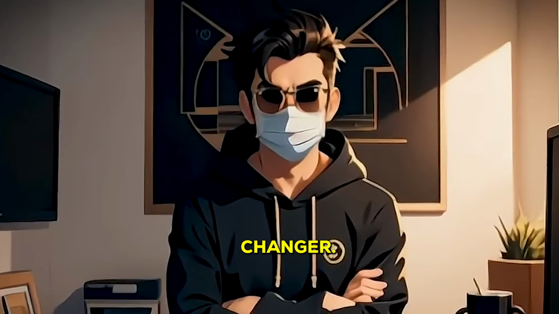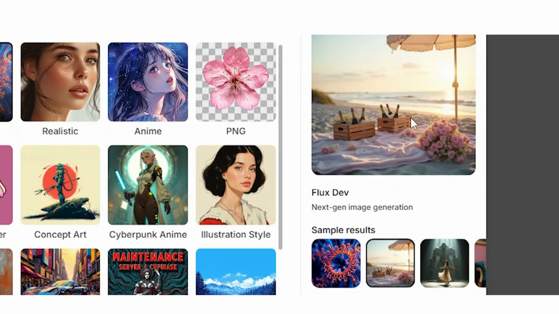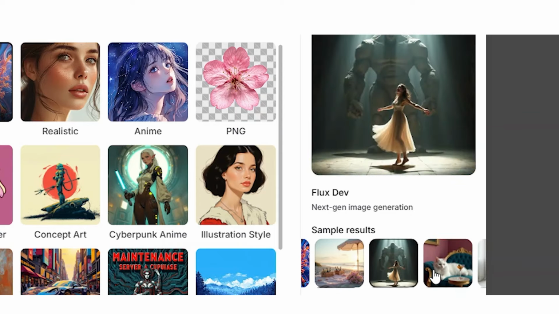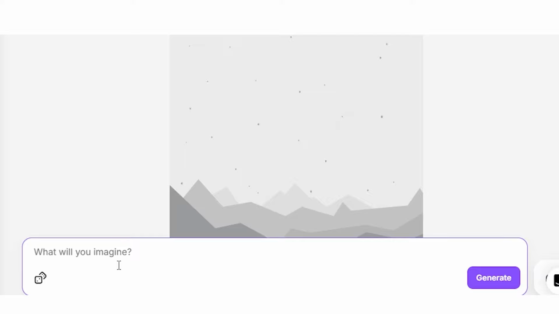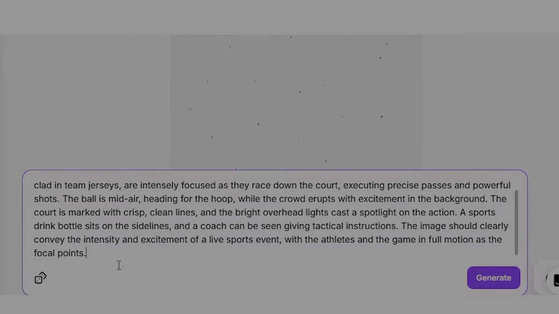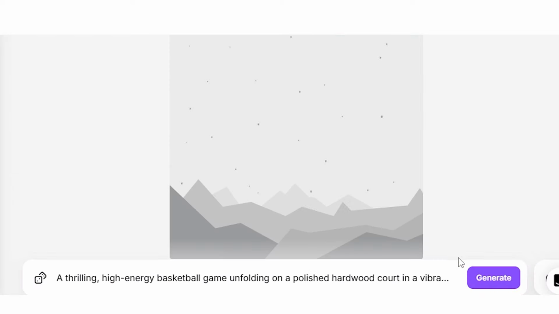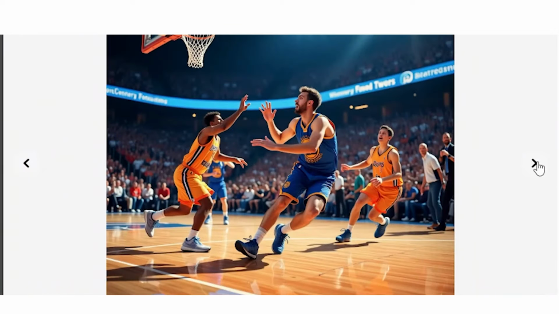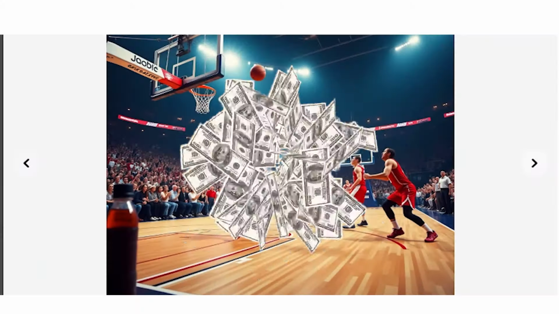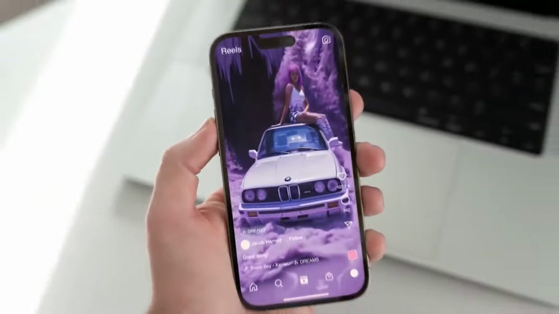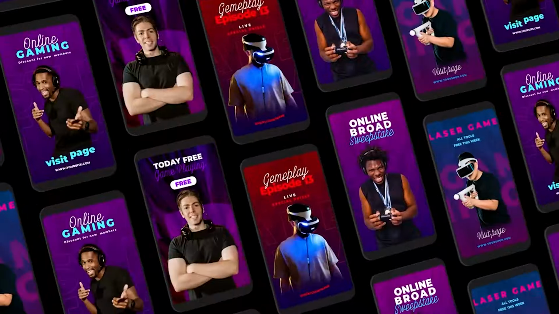But the real game changer is Flux Dev, their 12 billion parameter AI model. It delivers results that feel almost magical, producing hyper-detailed and lifelike images. Just choose a model, and Flux Dev takes creativity to a whole new level. It's the most advanced model imagineart has to offer, and once you see what it can do, you'll understand why it's redefining creativity. Here's the best part. imagineart saves you time and money. From thumbnails to quick visuals, it eliminates the need for costly designers or stock images, perfect for creators.